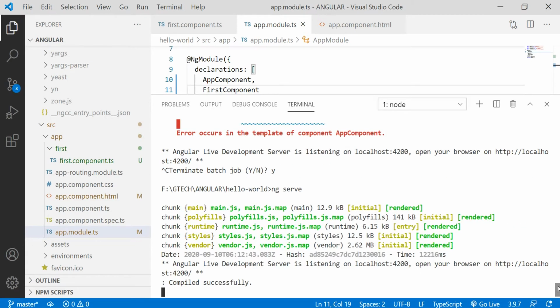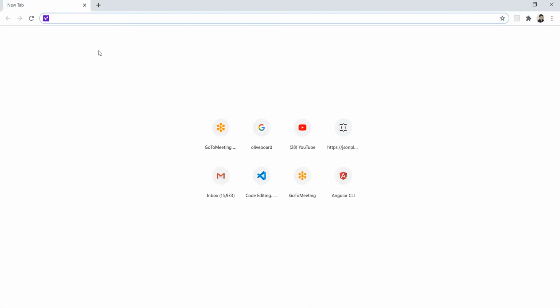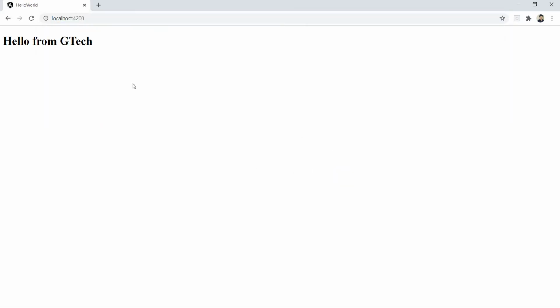And if you notice, the application is compiled successfully without any issues now. Let us flip to the browser and launch http://localhost:4200. And see, we got our expected output, hello from GTech. Perfect.